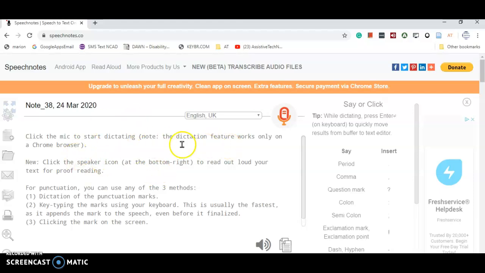Now remember, it's telling you as well, this speech note feature only works when you're using Google Chrome, so that is really important. Your browser which you're searching in has to be Google Chrome for you to be able to use and access speech notes.